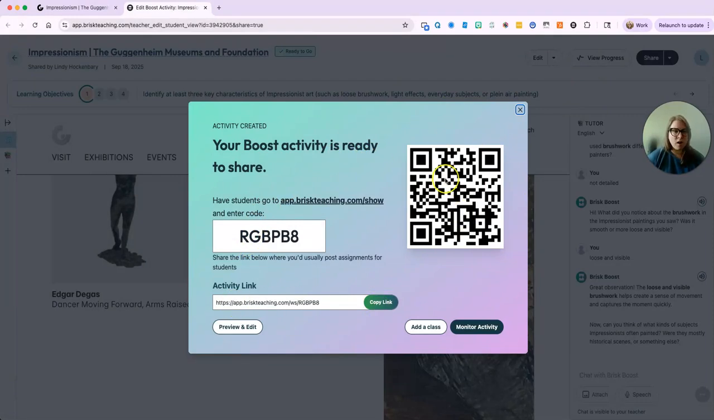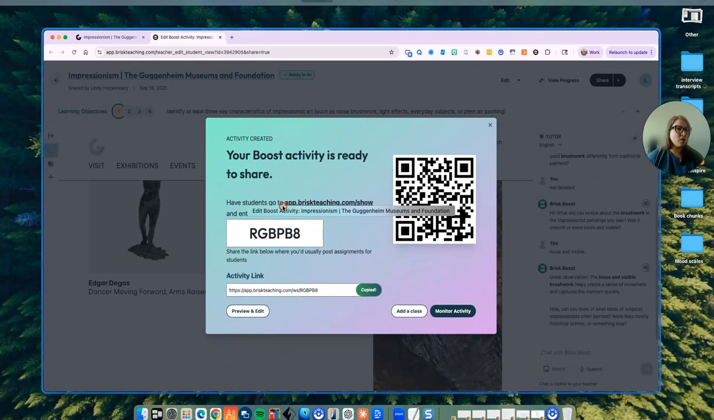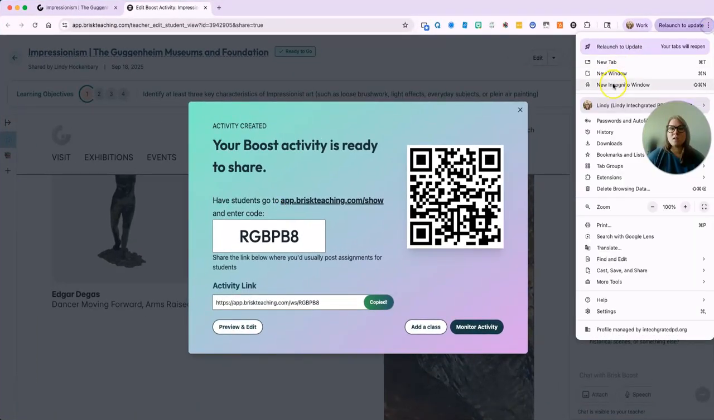That's great if you've got tablets, iPads, especially with more of the little guys, which by the way, there is a speech to text option for those younger students that need that, or not even younger students that need that. So I hit copy link, and then I'll show you what it looks like in the student view.